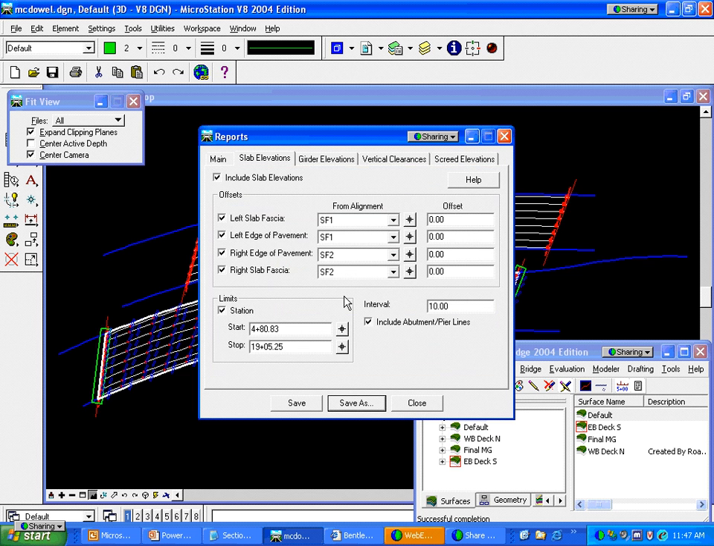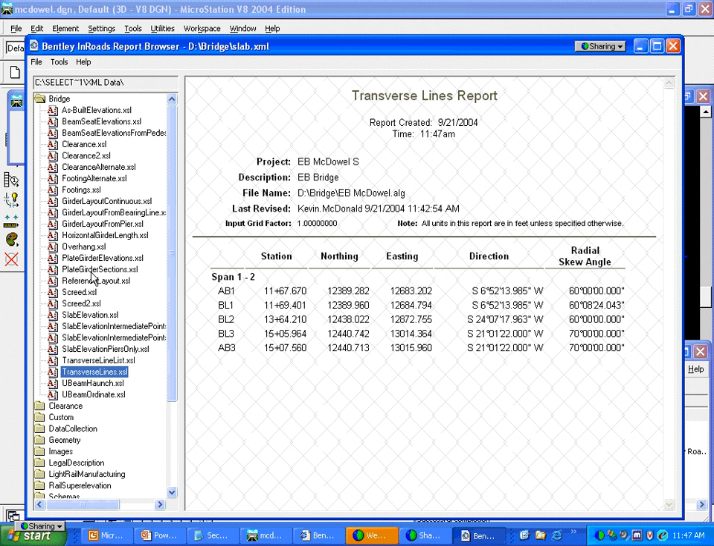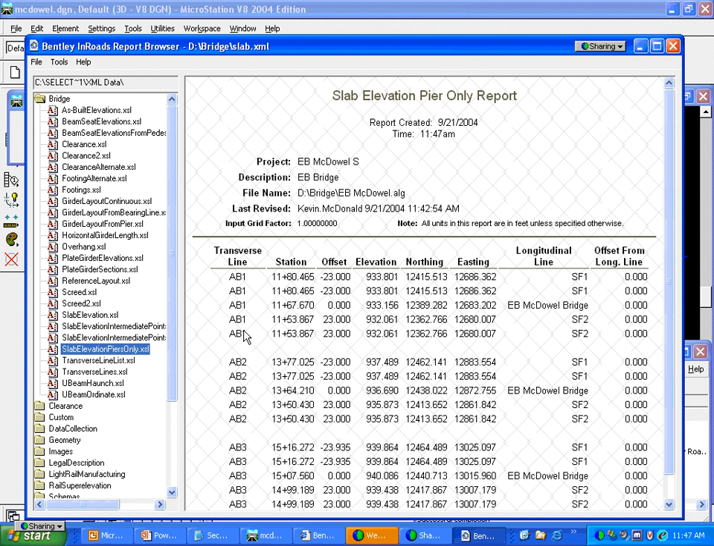The report browser will come up, and I just created a slab elevation, so I'm going to select the slab elevation, and I'm going to choose the slab elevations at the piers only. And you can see it's giving me every abutment or pier center line here. So at the slab fascia offset, it gives me the northing, easting, and elevation there. Again, this makes use of our XML reporting, so you can customize all these bridge reports to report whatever it is that you need.